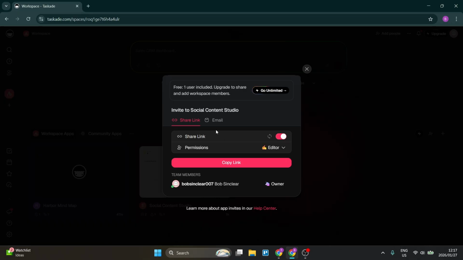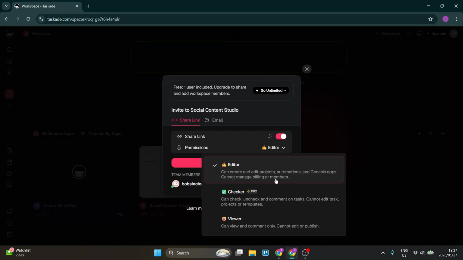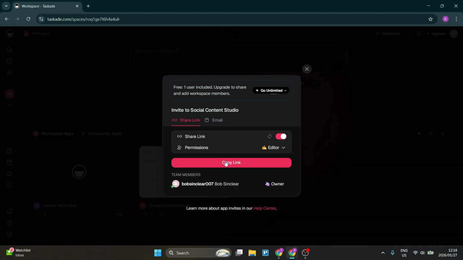You can share it via a link, and then you can change the permissions: either an editor, a checker, which will need you to upgrade your plan on Taskade, or a viewer. Once you've done that, you're going to click on copy link, and you'll be able to share the actual app or the project or the task.